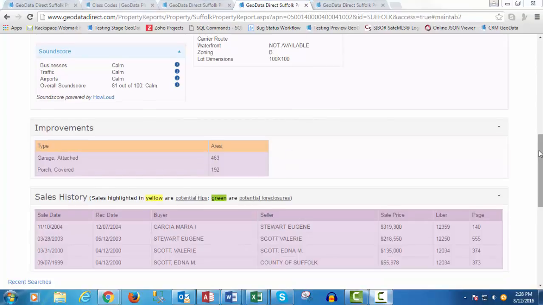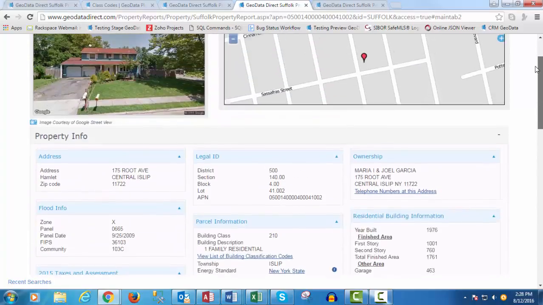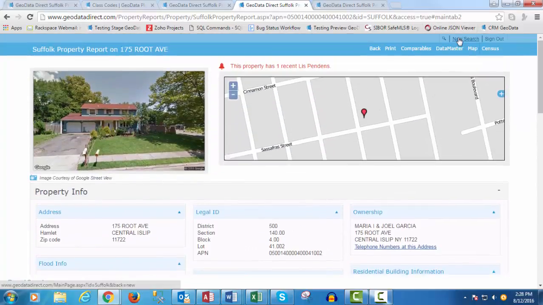From here, we have additional options we can do at the top of the page. We have a new search, which takes us back to the very beginning. Sign out takes us out of GeoData, back to the previous page. Of course, we could print the property report, and comparables. So if you're looking to find properties that have sold or that are listed in the surrounding area, we click on comparables in order to do that.